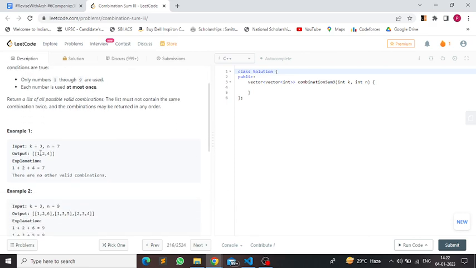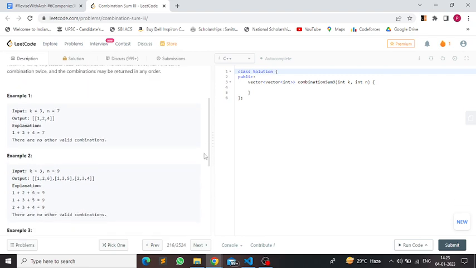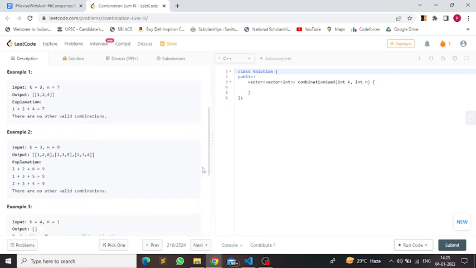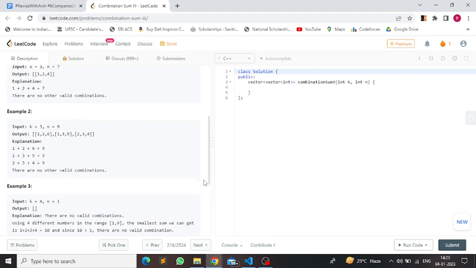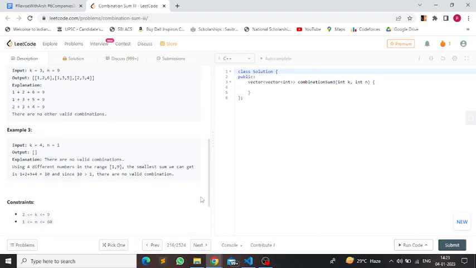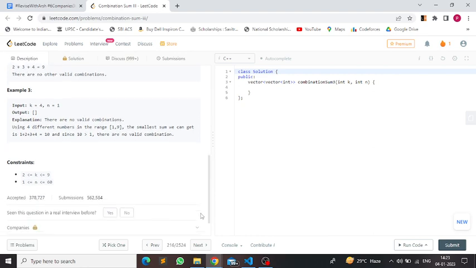Here k denotes the size of that combination, like how many digits are to be there in that combination, and n is the total sum of that combination. We can use only digits 1 to 9, and each digit should be used only once, and there should not be any duplicates. So how are we going to do that?